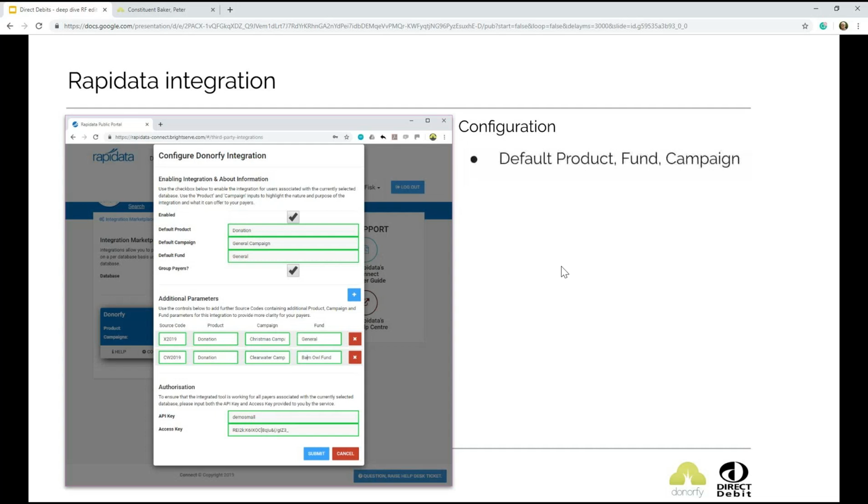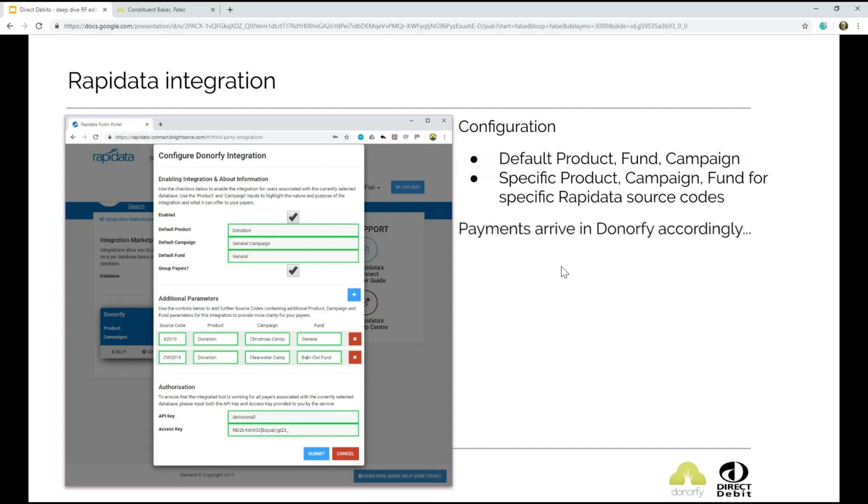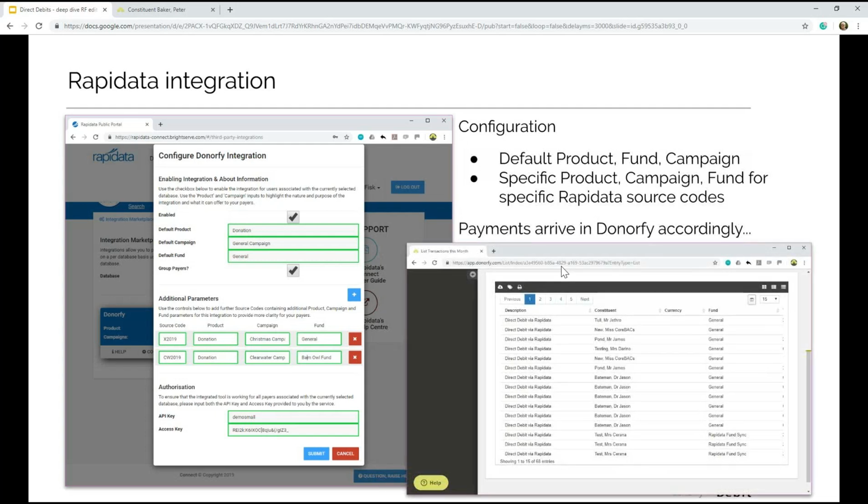So the Rapidata integration will look a bit like this when you go in. So you'll be able to set up a default product, fund and campaign, but then for additional sources, you'll be able to kind of change that. So if you've got different forms on your website or different forms that you're manually processing, you'll be able to say, okay, for this source code, make sure it's this product, this campaign, and this fund. So there is quite a bit of configuration in there.